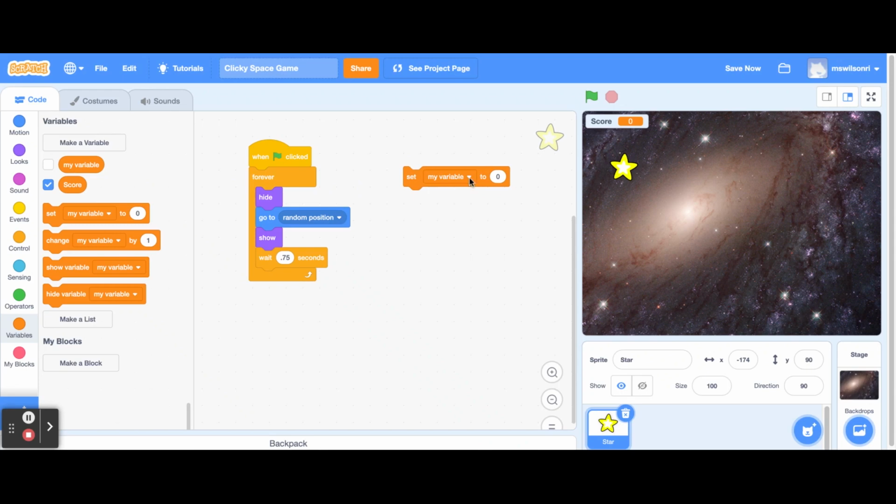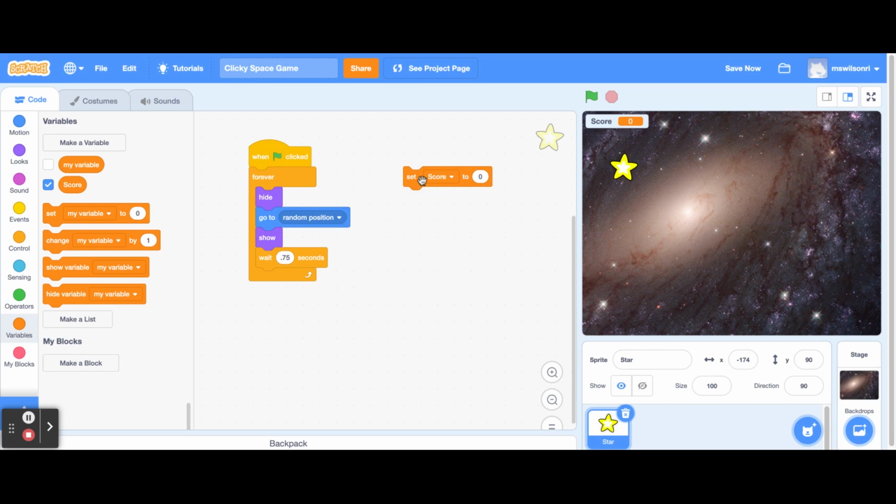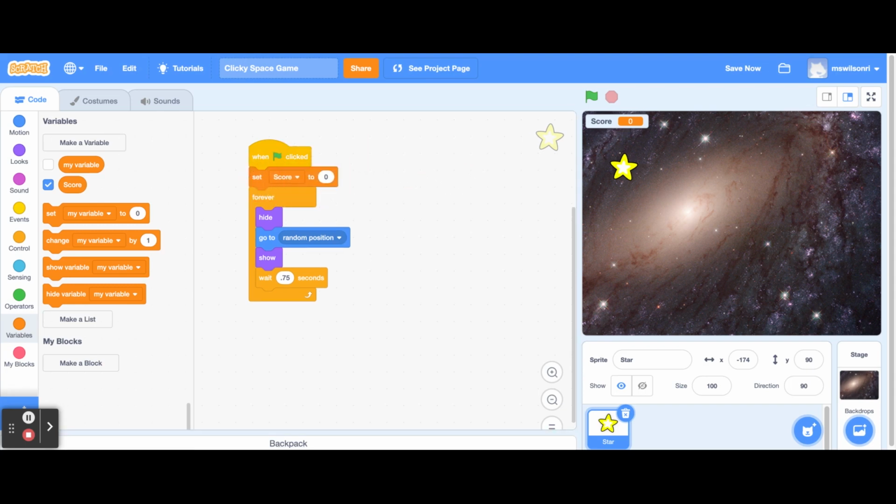Now, right now it says my variable, but if I click the drop down, I'll see that score is one of the choices. So I want to set the score to 0, and I want that to happen at the very beginning of the game. So where do you think it should go? You probably thought the same thing as me, right away at the beginning, when the green flag is clicked. If we put it here inside the loop, the score would reset to 0 all the time, and we don't want that to happen. So we just want it to reset when we click the green flag to start a new game.